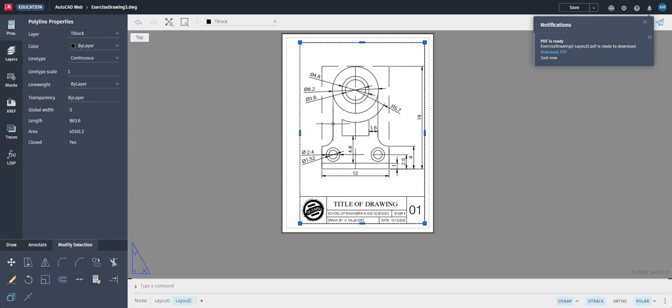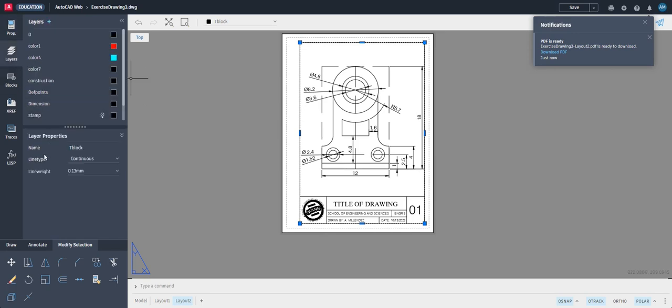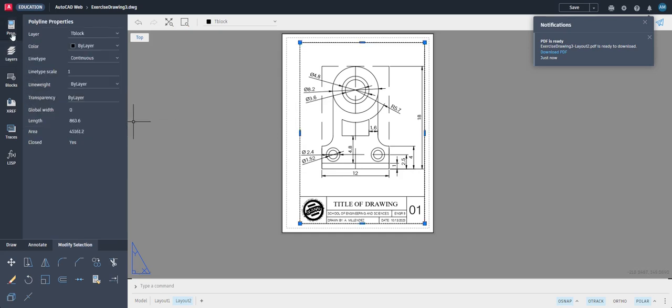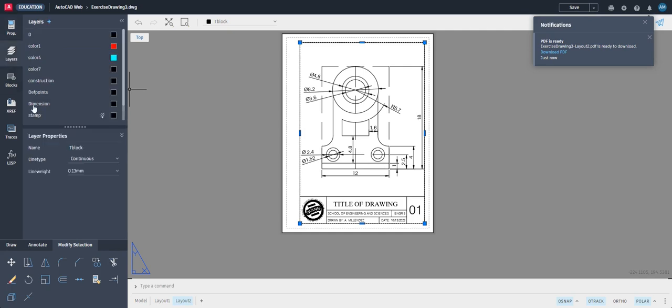So on the property, we can adjust the individual line weights of an object even though it belongs to a layer T block that has a line width of 0.13. So individually, I can do that. I simply have to select the object. So I'm going to press escape first and select the object, and then go to property, and then there's a specific line weight here that says by layer. By layer means that the object will always use the line weight of the layer. So if the layer is T block and the layer line weight is 0.13, then this object will use 0.13.